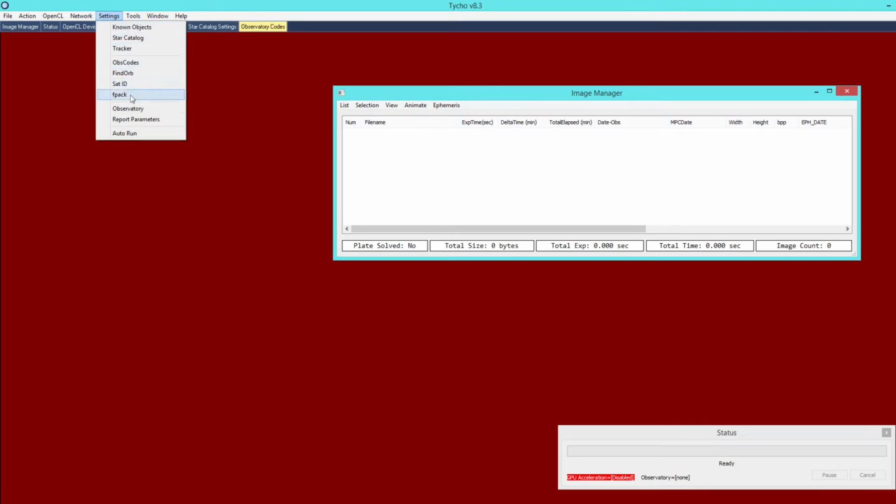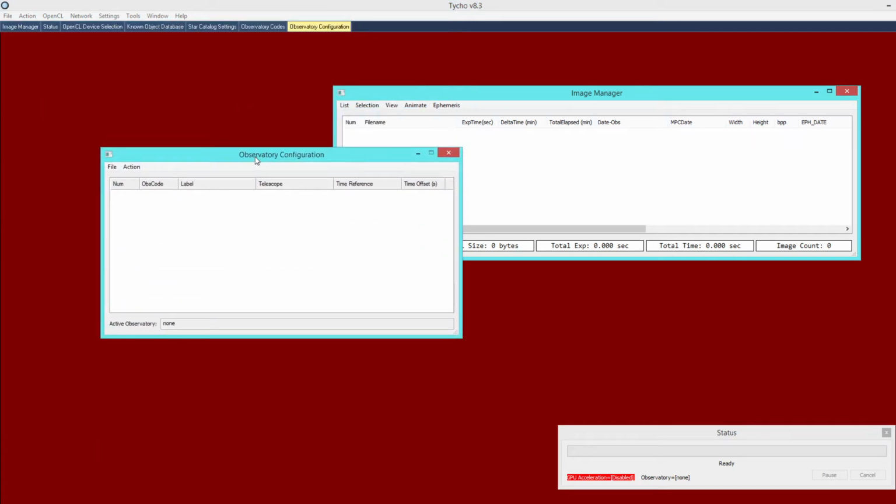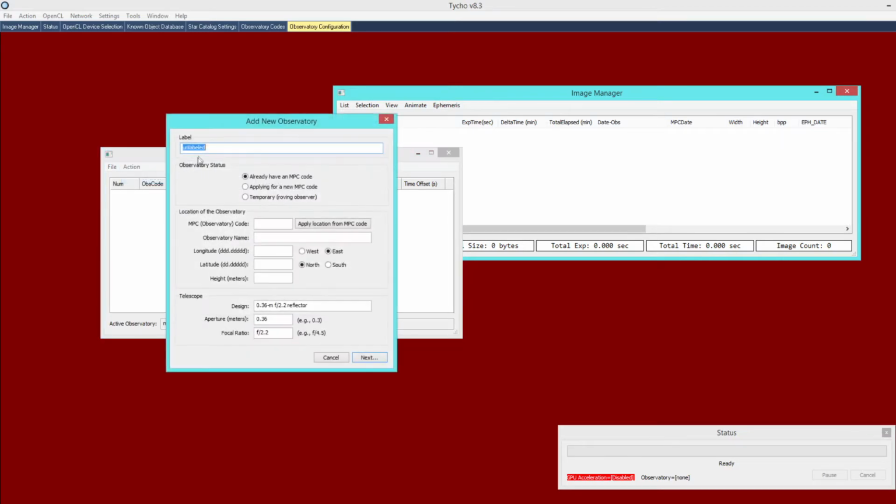The next item that we'll want to configure is the observatory. So you might have multiple observatories that you're working with, but for this tutorial I'm just going to add one. So this is the Sighting Spring Observatory that captured the DS1, 2, and 3 data sets. So these are data sets that are also available on the Tycho website. So you can go ahead and give it a label, Sighting Spring in this example. And this one already has a Minor Planet Center code, so you can choose this option.